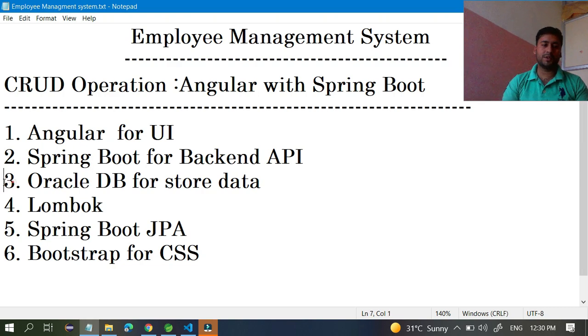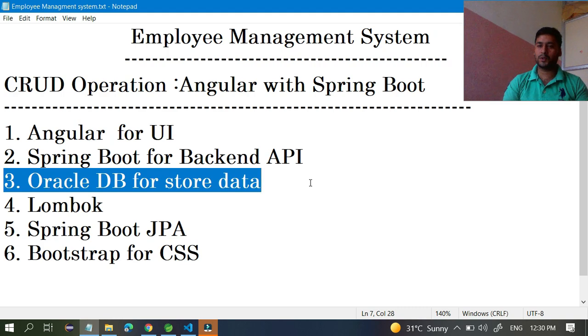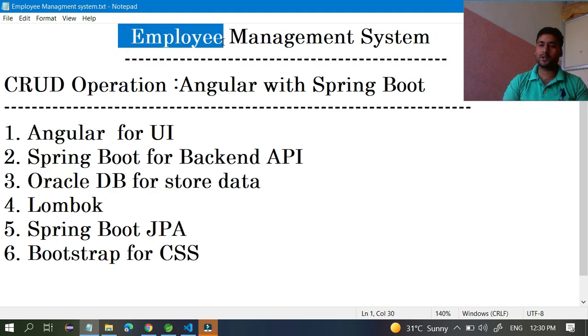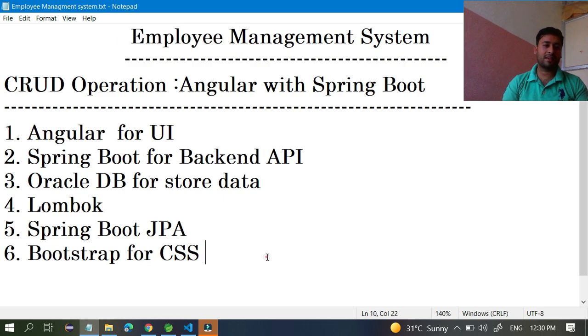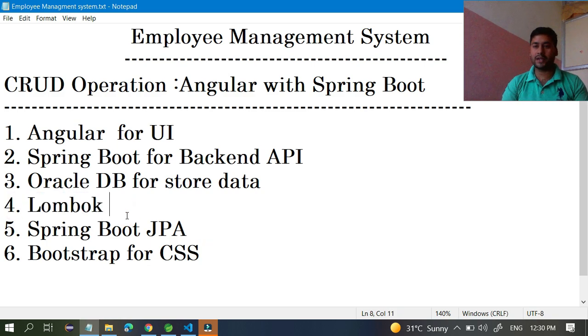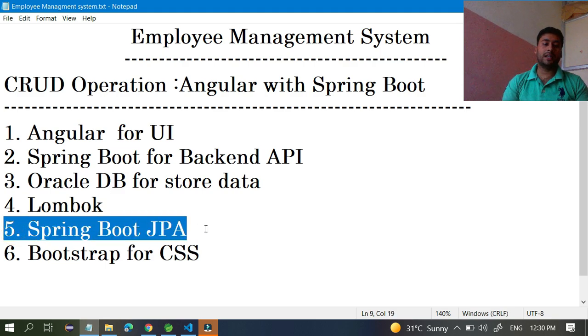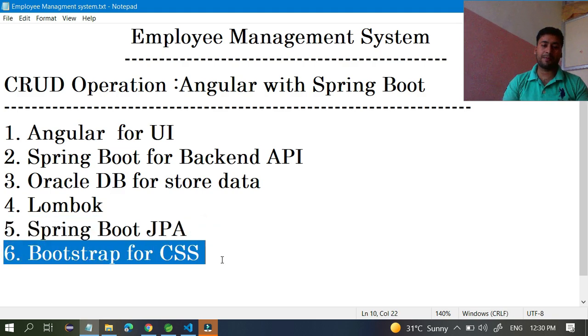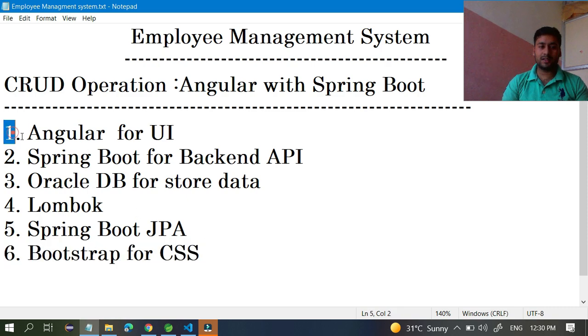For this I'm going to use one Oracle database to store all the employee data, because this is the employee management system. We are going to use many tools also. I will explain the tools one by one, what the requirement of each tool is, and how you can use these tools. We are going to learn JPA also, and Bootstrap CSS also. I will cover those things in this project, and definitely this series is going to be very slow, because we need to discuss a lot so that you can understand in a better way.